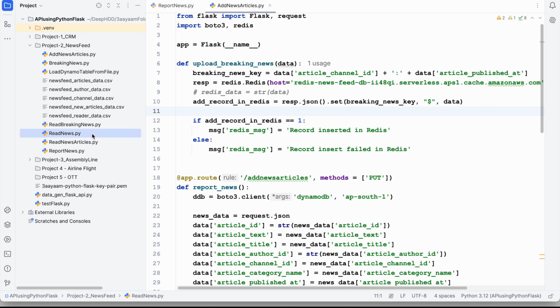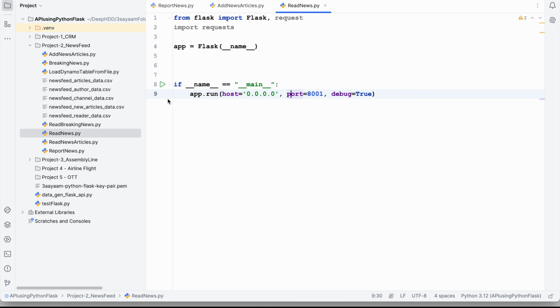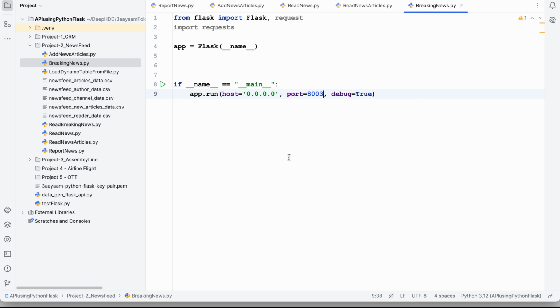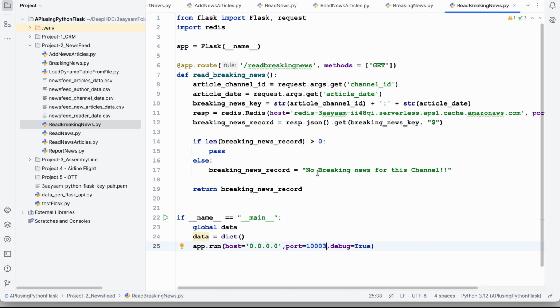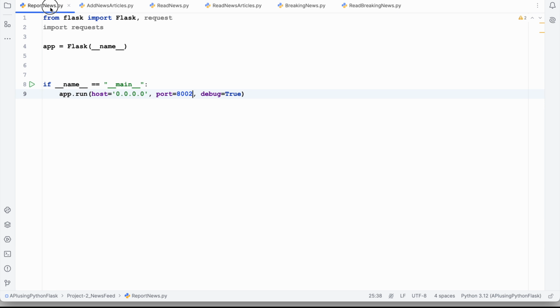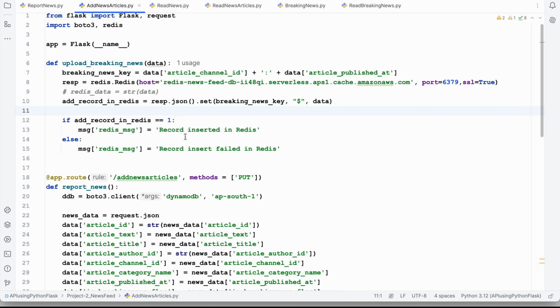Then we have read news also, which will read the news. Again, this is the front end API, and its corresponding backend API is read news articles.py. Finally, we have breaking news.py, which is the front end API, and its corresponding backend API is read breaking news. So these are the 6 APIs that I have created, and the remaining ones would be for your exercise. Let's go through these APIs one by one. These are blank. I'll code this shortly, but the backend APIs I have already coded.